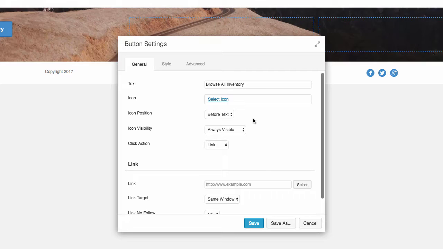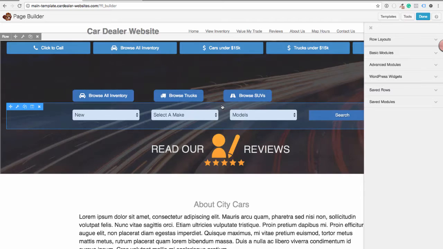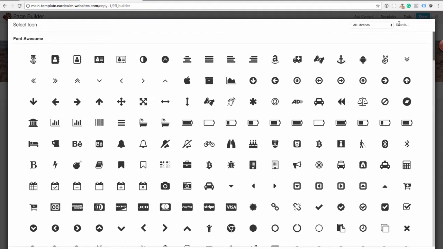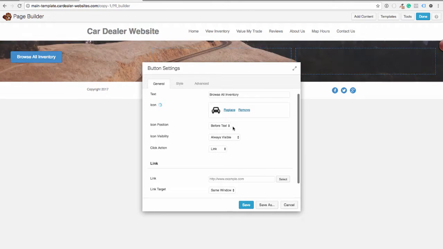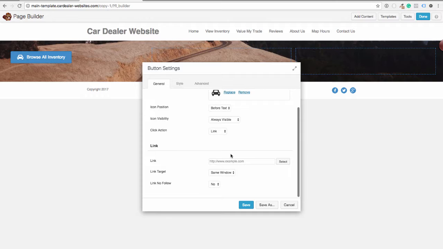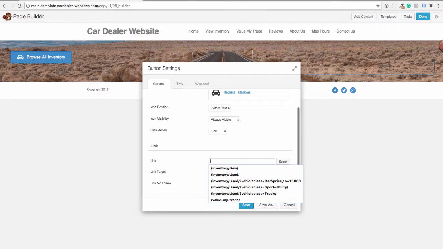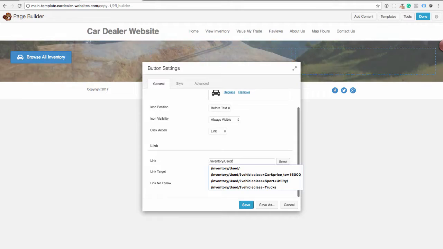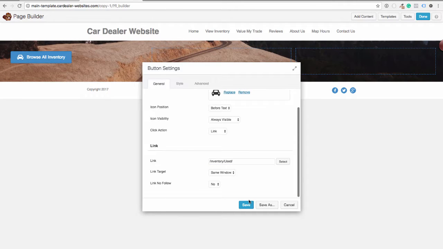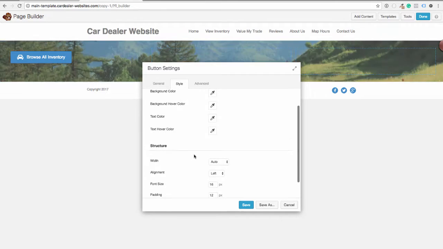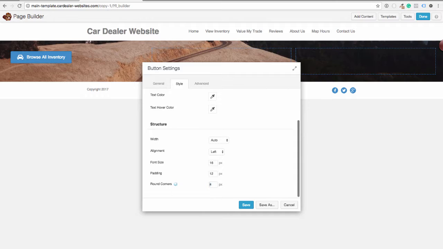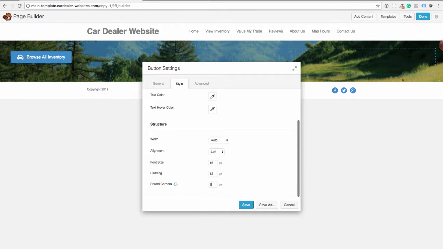Okay, and we can put an icon there. What do we use? I could just use a car, right? So let's search for a car, and the icon system is part of Beaver Builder, so it's already built in, which is nice. Then we need to link that to all inventory. We're assuming this is a used vehicle dealership, by the way, so all inventory would be the used. And then style, we can round the corners a little bit more. Let's go to an 8 on that and see what that looks like.